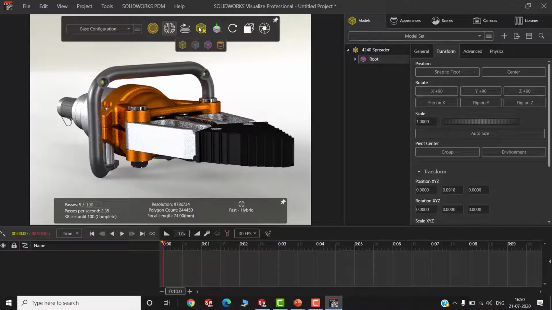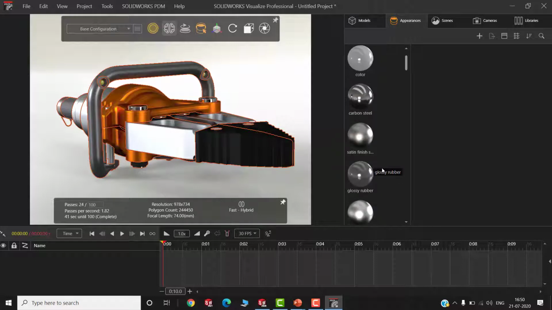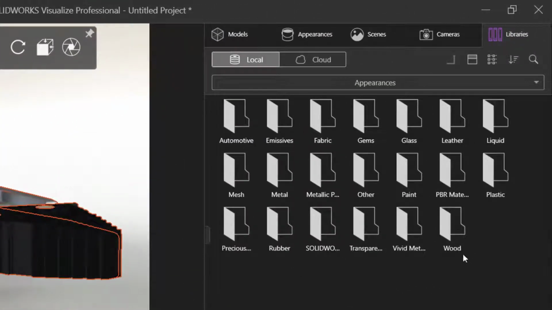So the next is the appearances. Appearances play a major role here. These appearances come across inside SOLIDWORKS, but in SOLIDWORKS Visualize, the appearances play a special category for the users. For example, here you can see the multiple categories of appearances like metals, plastics, even glasses, rubber, woods, etc.